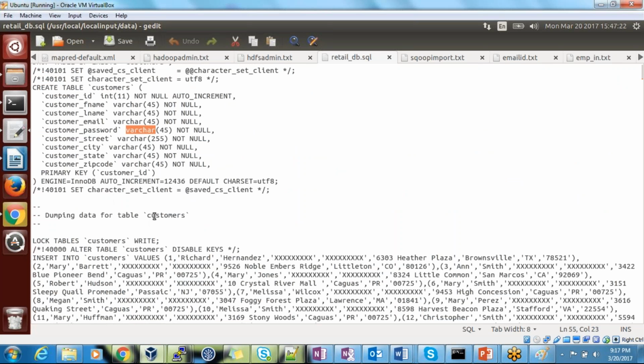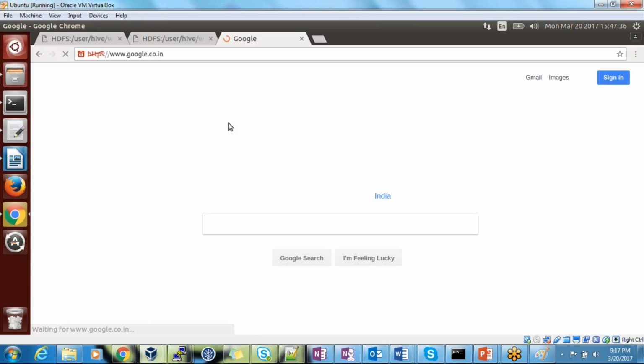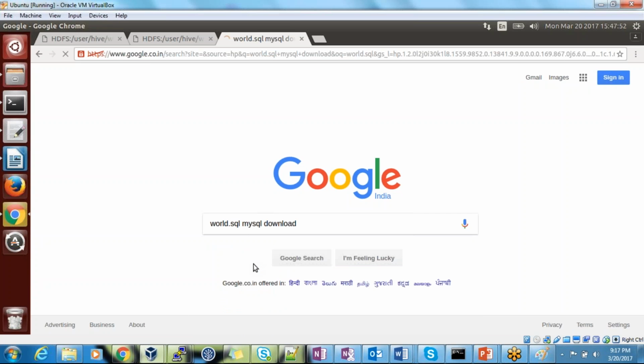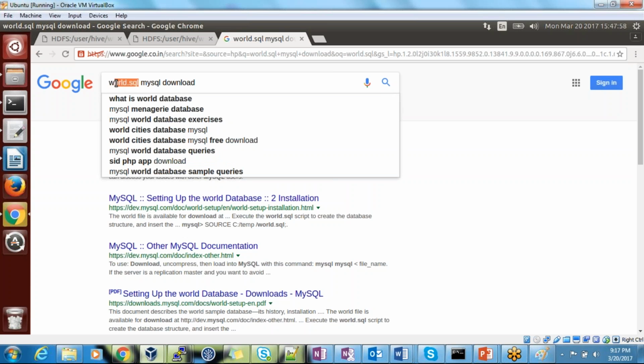From where did I get this? Very simple, guys. In Cloudera you get this database by default, and from there you can export and import it into whichever database you want. Or you can go to the MySQL website and look for the world.sql file, not word, world.sql, and download it. This SQL file also contains some tables, countries and population related.